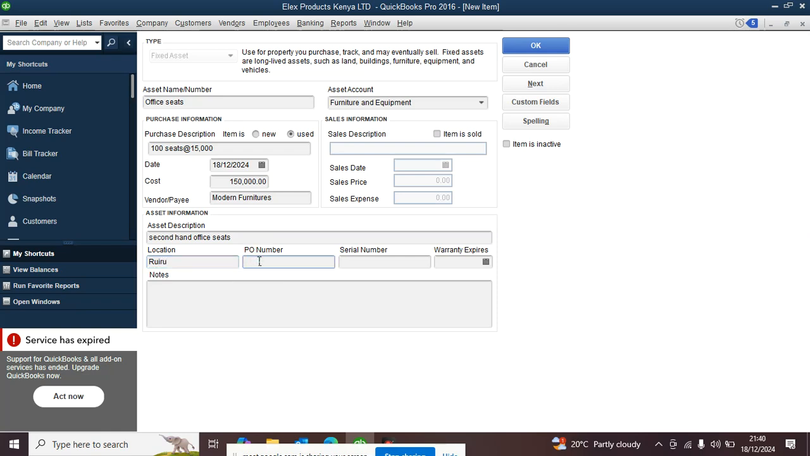Purchase order number, we can have the PO number. Maybe we had made an order. Let's say PO, that is for November. Let's say December 12th. The year is 2024.